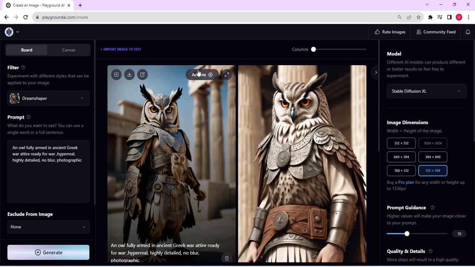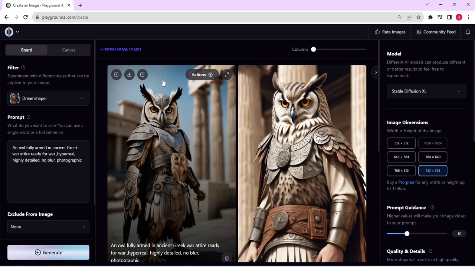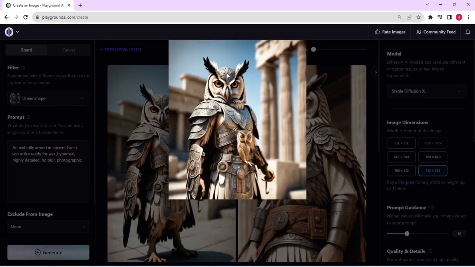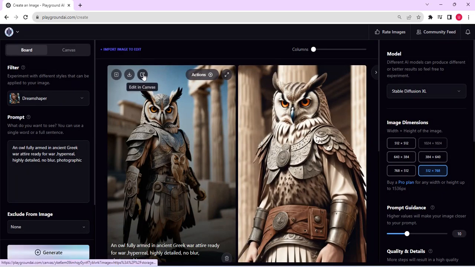So now if you hover over the image, you see actions on top, click on the plus button. From the drop down, there are quite a number of things you can do. You can edit, you can copy link, you can edit in Canvas, you can make it private, you can download, you can use image to image, face restoration, you can even remove the background, and then you can view full screen and delete as well. So you can do quite a number. So if I click here, it opens up the particular image fully for me to be able to visualize what I have created. So here, when you click on here, it takes you to Canvas where you can edit.